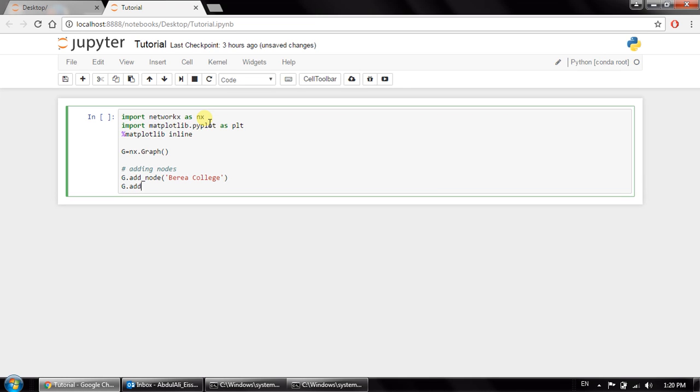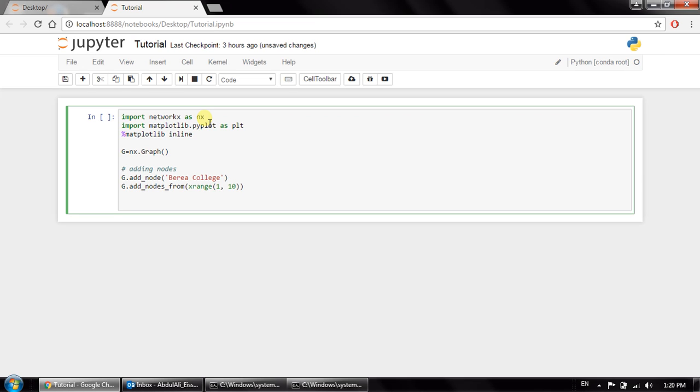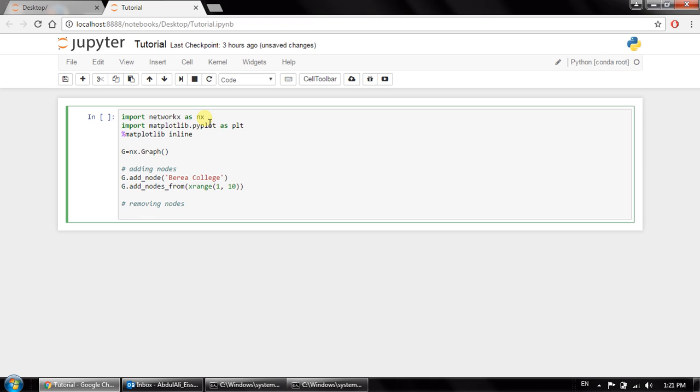Alternatively, you can say add_nodes_from, and this needs to be an iterable container. So let's say an xrange between 1 and 10. So these are the two basic methods that you can use to add nodes to your graph. There's also removing nodes, which is quite similar. So you can say remove_node. Let's go ahead and remove the node that we just created up there.